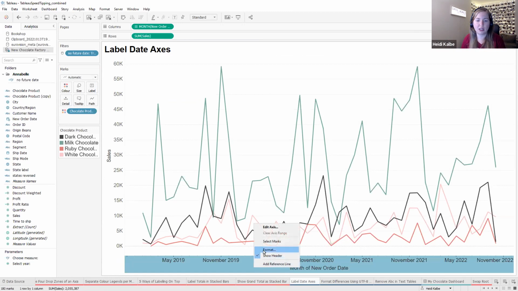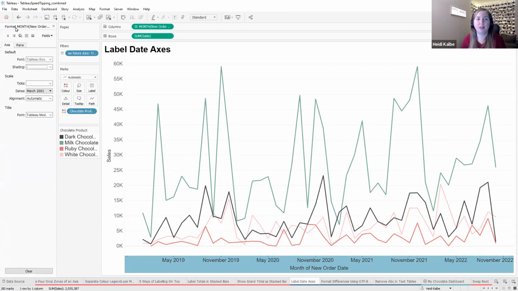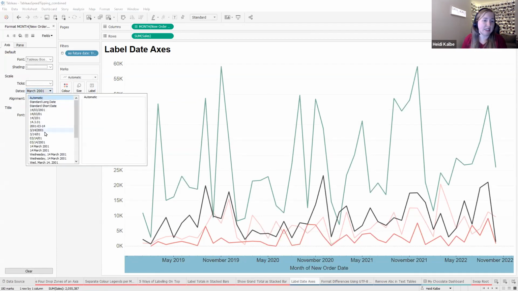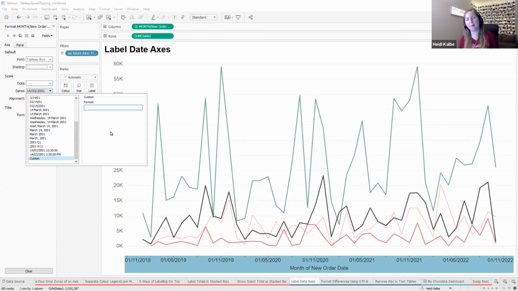So we are going to right click and format. This will open up the axis menu for the month of my new order date. And we want to go into dates and scroll down to custom. Now, first off, I want to type in my year and show that this is a 2-digit year, and I want to have the month after. So I can type a single M, which will give me the single-digit month, or double-digit for the double-digit months.